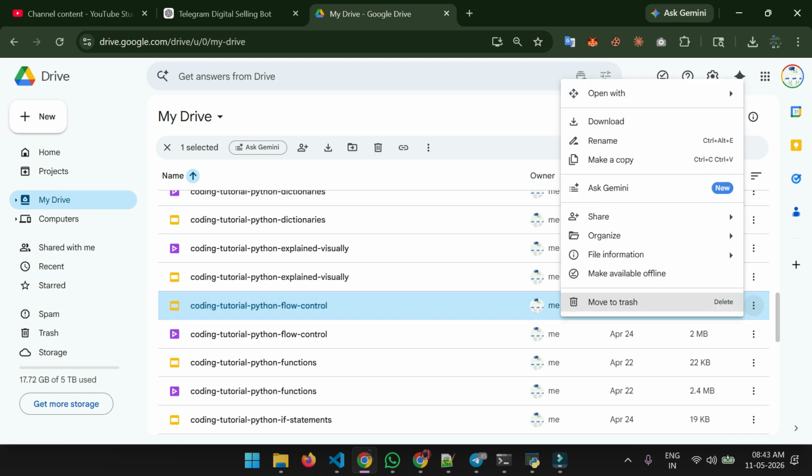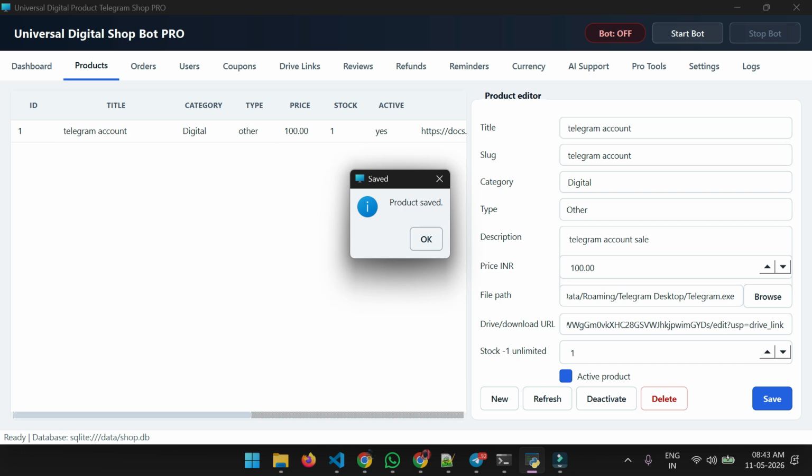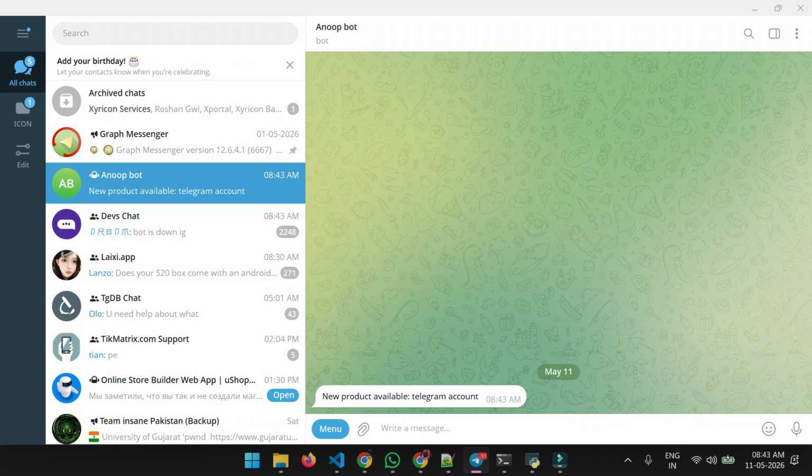Product management. Now let's talk about product management. You can add different types of digital products such as software, AI tools, source code, courses, templates, ebooks, zip files, product keys, physical products, and more. While adding a product, you can set the title, slug, category, product type, description, price, stock, local file path, or Google Drive delivery link. For product key-based products, you can add keys separately, and the bot will deliver the assigned key after payment approval.